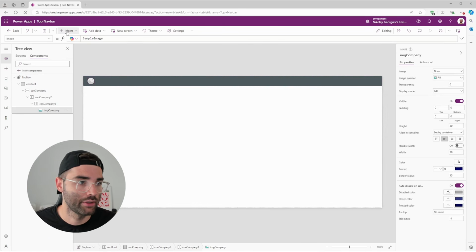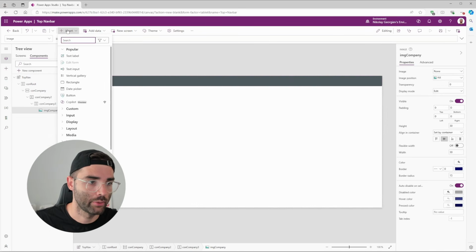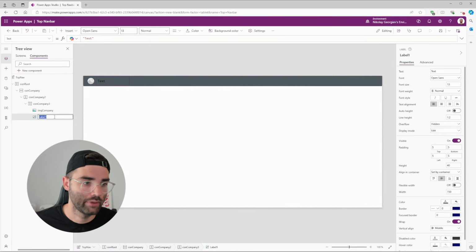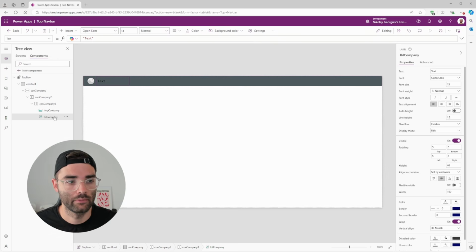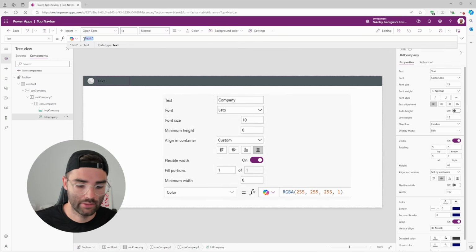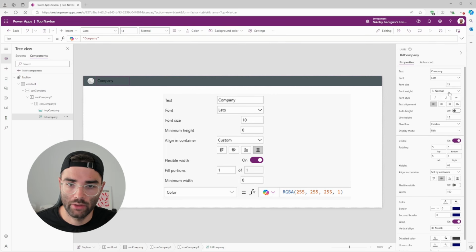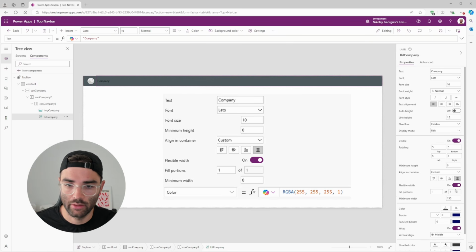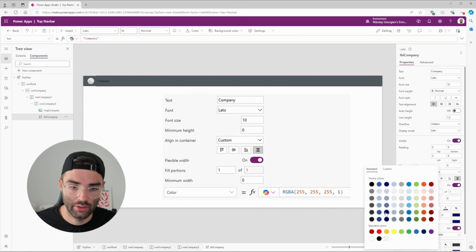Next, we want to actually insert a label. So we're going to do a text label. I'll rename it LBL company. The text is going to be, I guess, the company name. I'm just going to write company for now. We're going to change it to Lato, font size 10. I'm going to align in container to stretch with a minimum height of 0 and a flexible width on and a minimum width of 0. And we're just going to change the color to white.